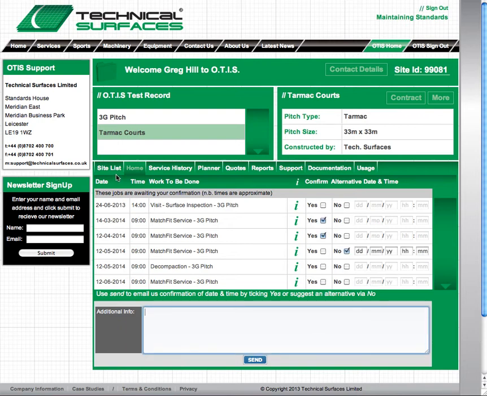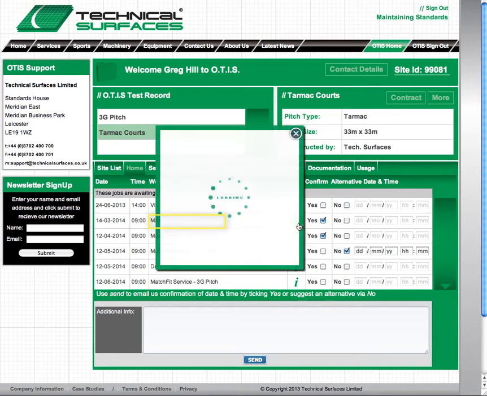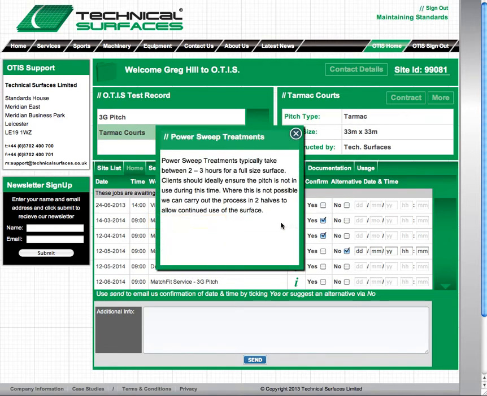Back at the home screen, if there are any jobs that are awaiting your confirmation, they will be listed here. Please note that this list includes all jobs for this particular site. Therefore, if you have more than one pitch, the pitch name will be shown at the end of the work's description. If you are unsure what the process involves, pressing the information button will give further details.